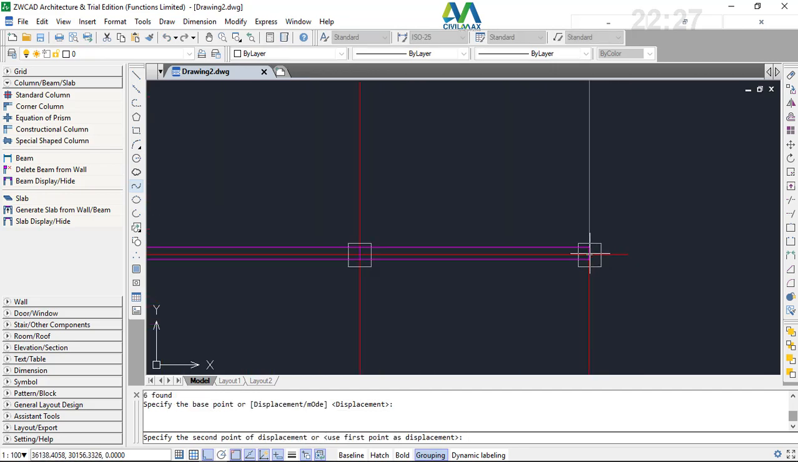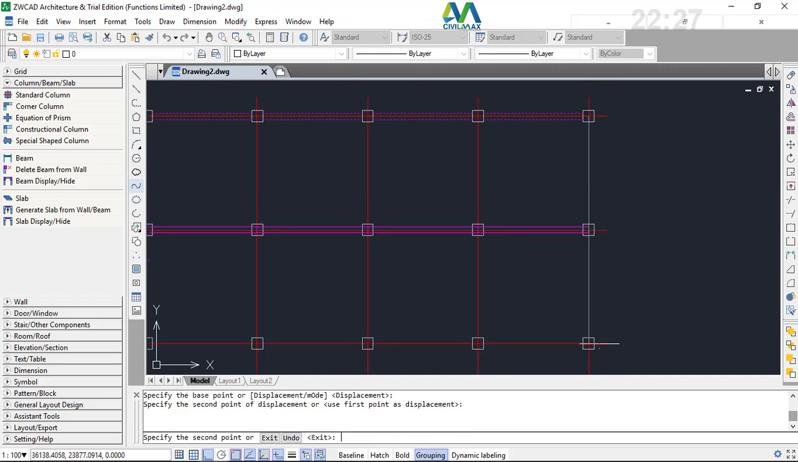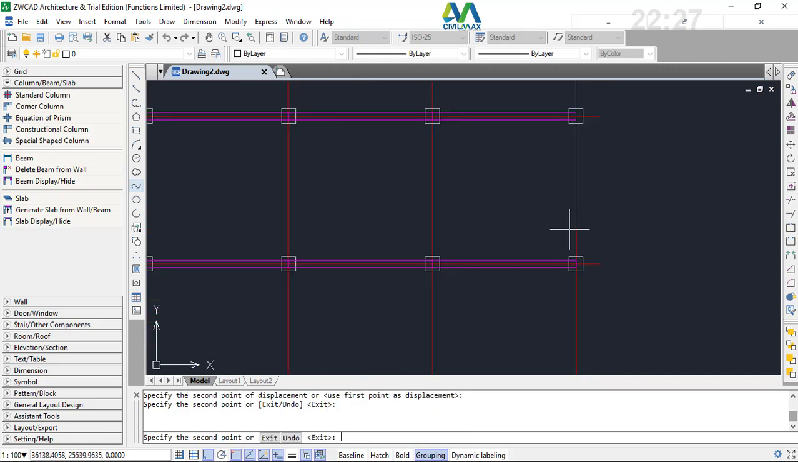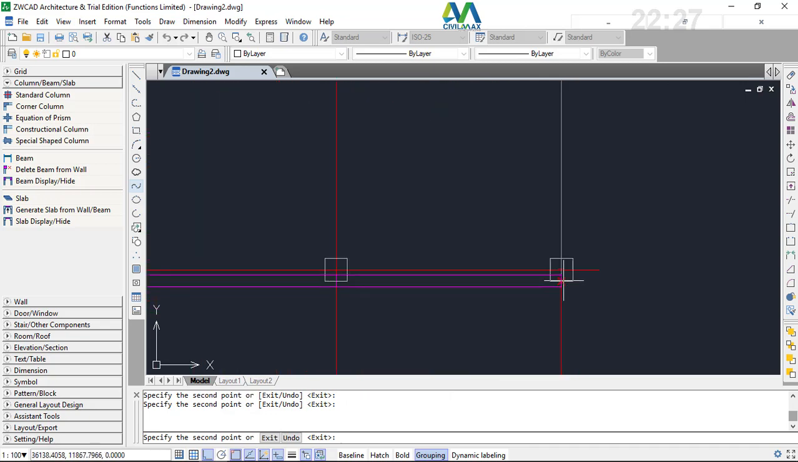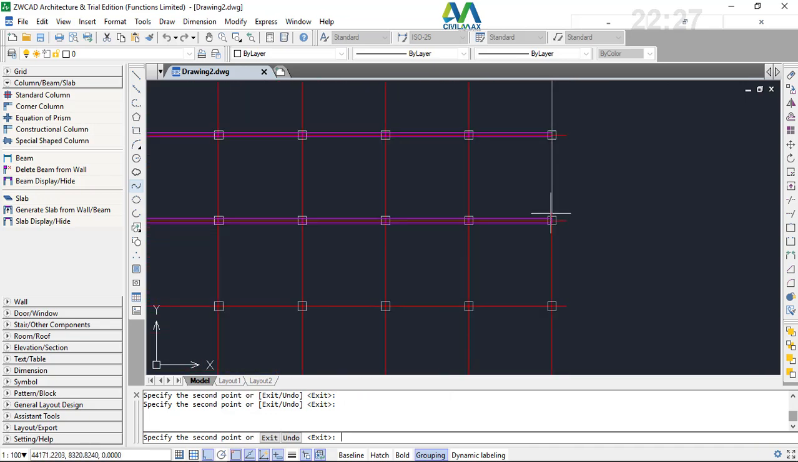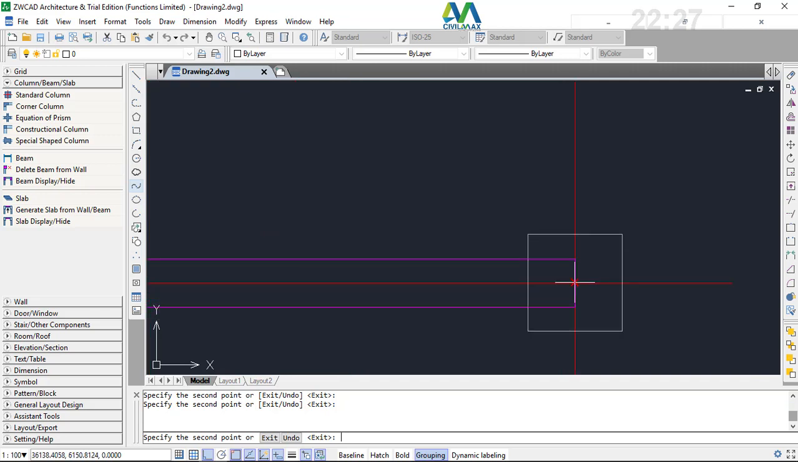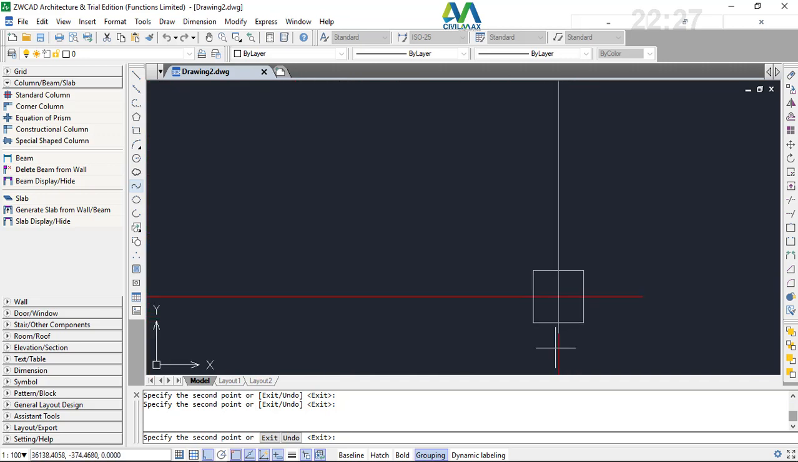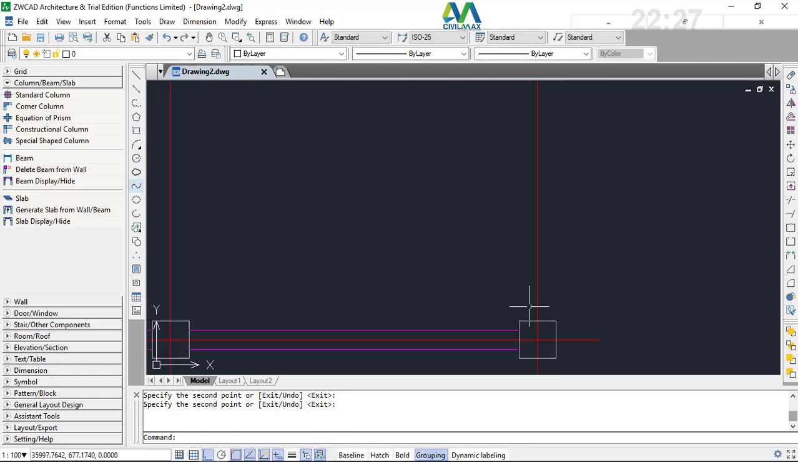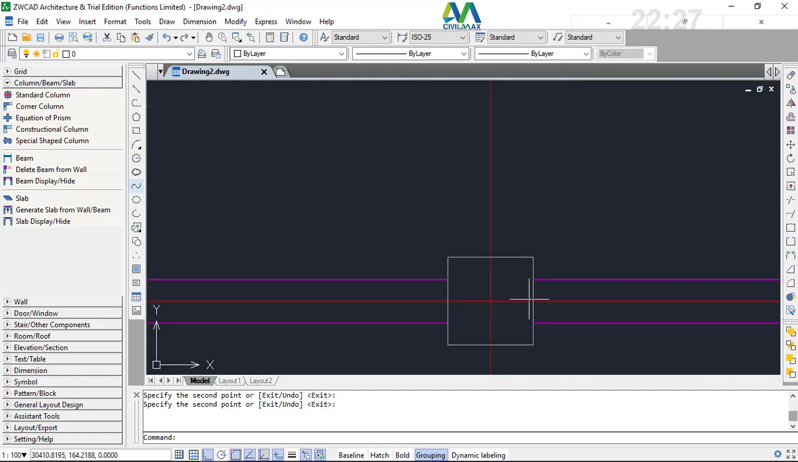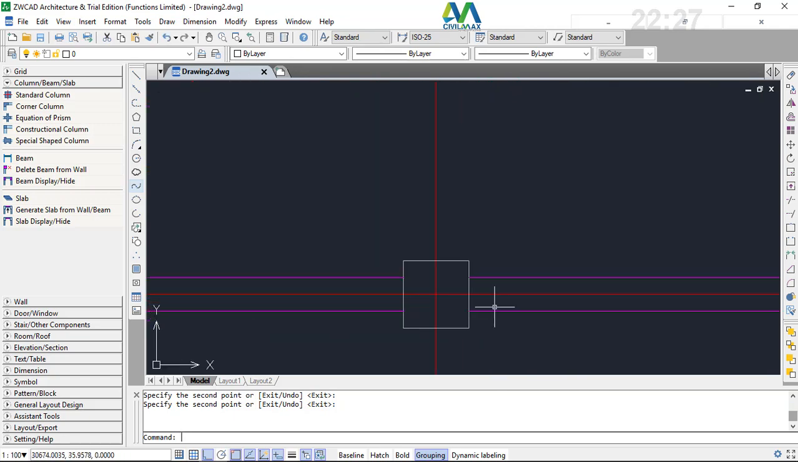snap right here, snap right here. Just move all the way to that spot. Move all the way to that spot also, and do the same thing here, and come all the way to this end also, and snap here, and right click and enter. The moment you enter, everything will trim itself to the edge of the column.